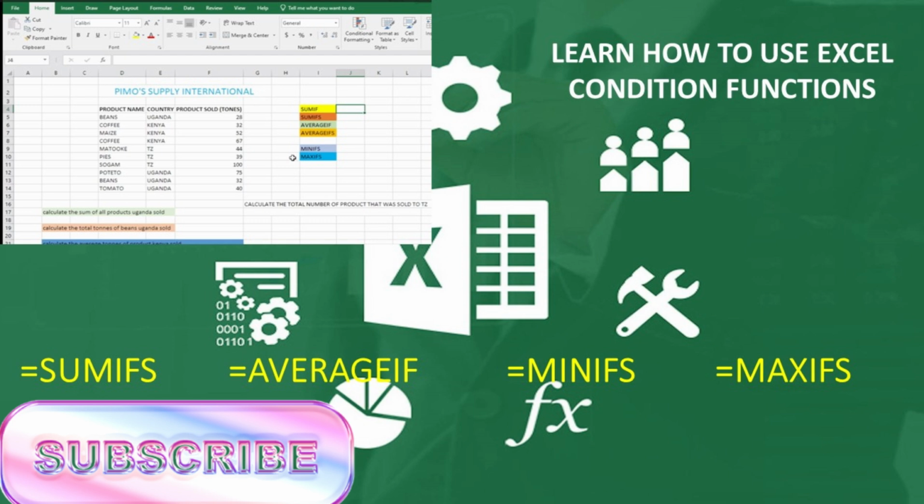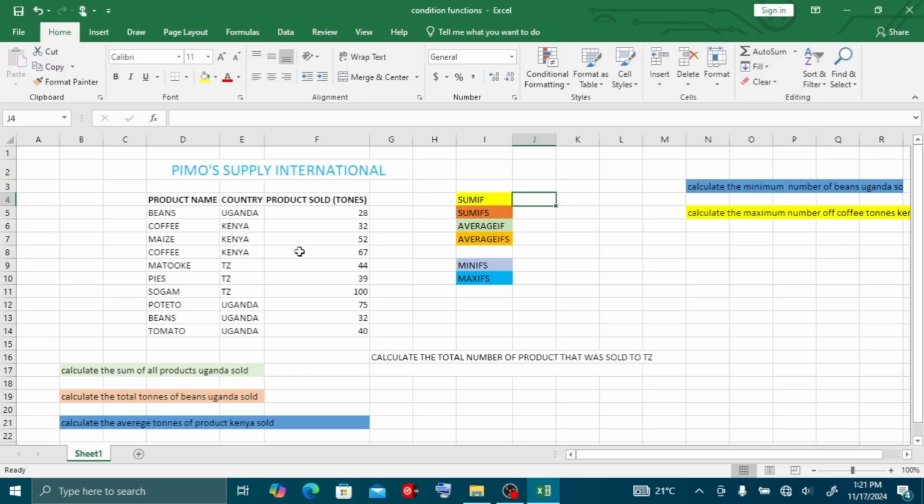Let us dive into our computer and make this exercise practical. In doing today's exercise, I have designed a small table here. It is so simple. Under Pimo Supply International, a famous company that supplies agricultural products, we have product names, country names, and product sold in tons.